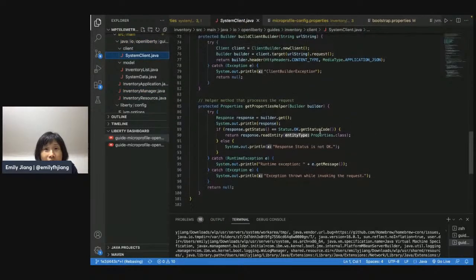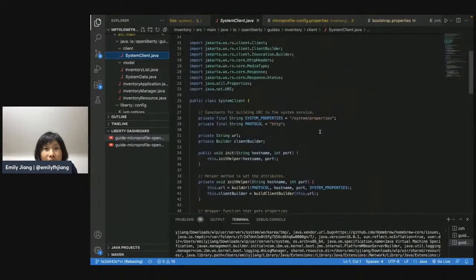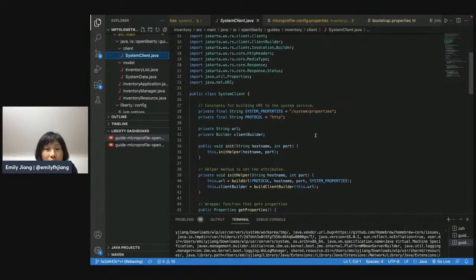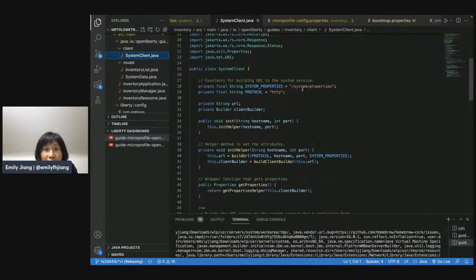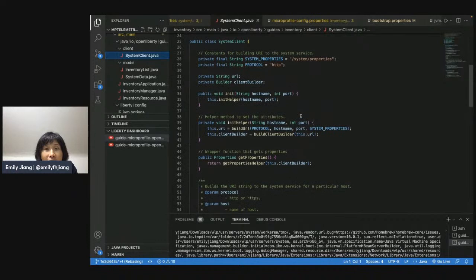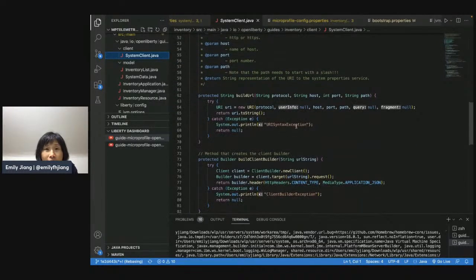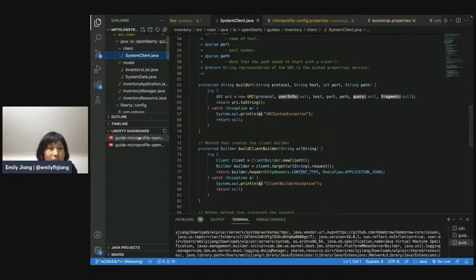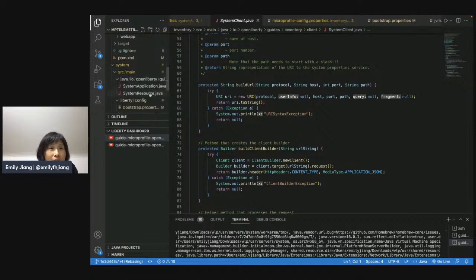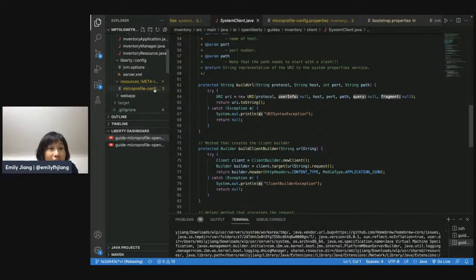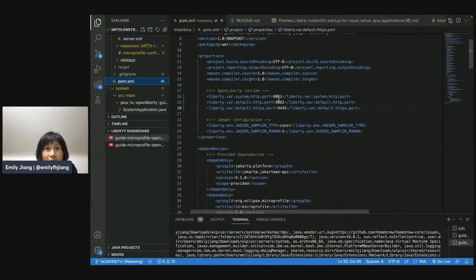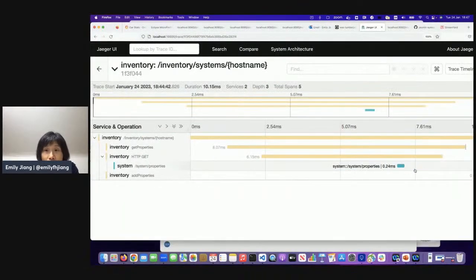The system client is in here, and it directly calls into the system microservice. As you can see here, it builds the URL, which is HTTP localhost, and then you inject a port, which is 9081, and then it calls into this microservice here. So that's 9081. Where it was set up, it was set up here. So the system HTTP port, and it directly calls into it, which is why you get this span. As you can see here, all these 5 spans are in one trace.